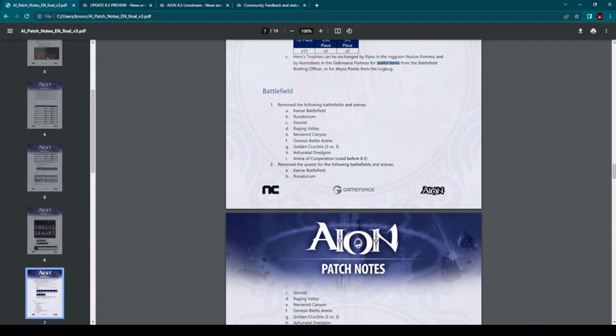Runatorium, another PvP, well, PvP, PvE battlefield, a very interesting one, they have removed that. Illuminary Battlefield, Raging Valley, Nevevit Canyon, really, they have also removed Nevevit Canyon, this is interesting. Genesis Battle Arena, Golden Crucible, Free vs. Free, Dredgion, and Arena of Cooperation, the old one, right, used before 8.3. So they have actually removed lots of battlefields here. I would say Kamar, Raging Valley, Nevevit Canyon, and Runatorium. These were some of the main battlefields of Aion, right? So this is a huge change.